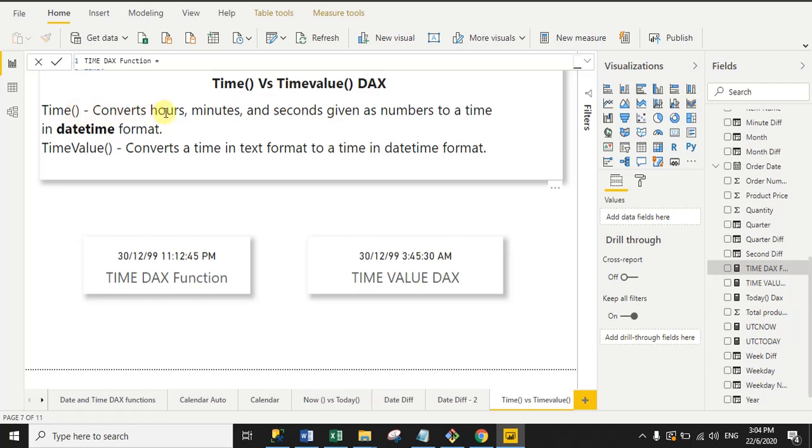The TIME DAX function converts hour, minute and second given as numbers to a time in datetime format. So this function returns the time with date, right? And the TIMEVALUE DAX function converts a time in text format to a time in datetime format, right? It will also return the time with date. So you can see the output for both DAX functions. So the TIME DAX function returns the date and time, and the TIMEVALUE DAX function also returns the date and time.